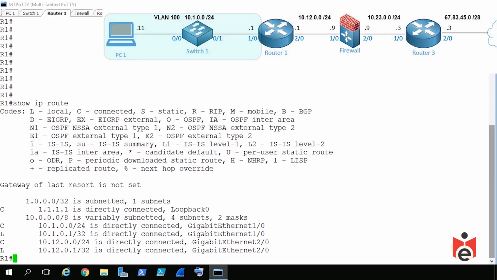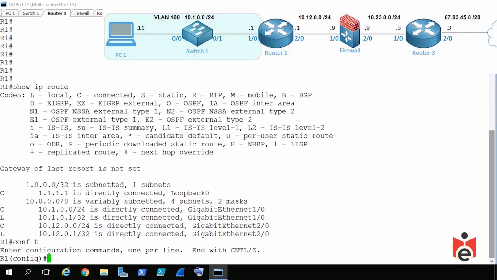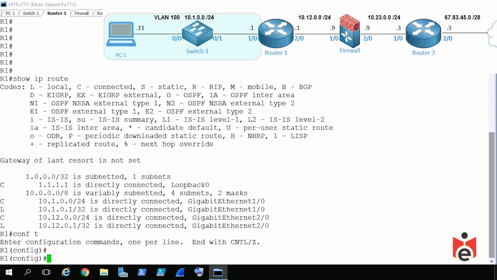So let's change that. Let's go into configuration mode by typing in configure space terminal, or the shortcut conf space t. Now that we're in global configuration mode, we'll create a static route, IP route, and we're going to put in the default route, which is 0.0.0.0 space 0.0.0.0 space, and then the next hop for our default route, which is going to be the firewall at 10.12.0.9, and then we'll press enter.